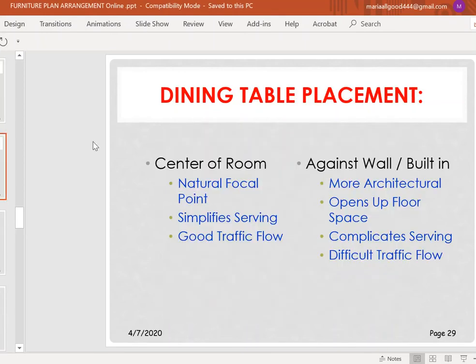Now, our dining room placement. So where do we put this dining room table? Usually in the center of the room, because the dining table is a focal point. That simplifies the serving and it's good traffic flow. So most people will put the dining table right in the center of the room. Makes sense, right? Now sometimes you have to put it against the wall.